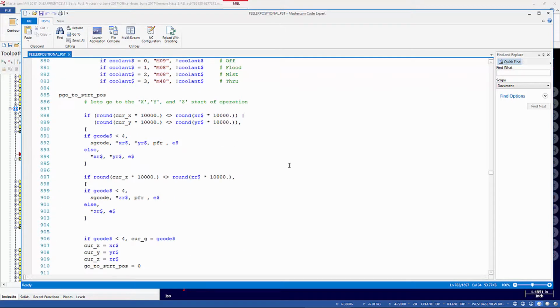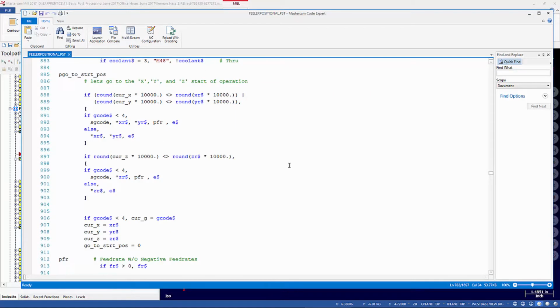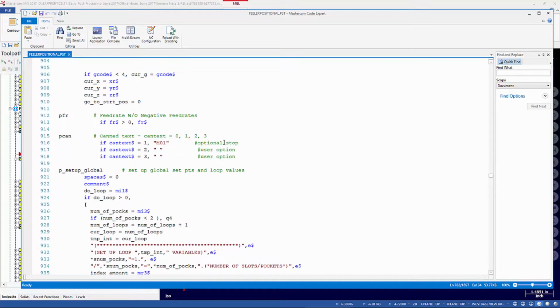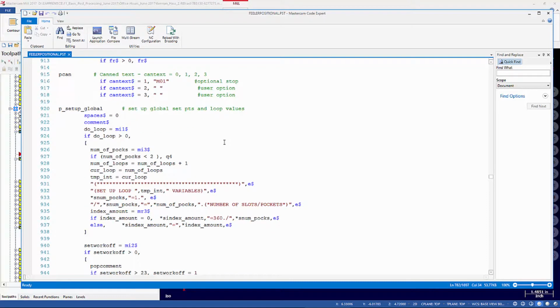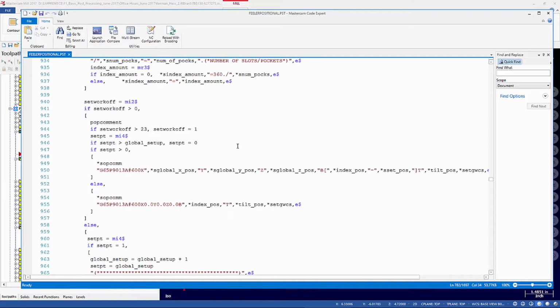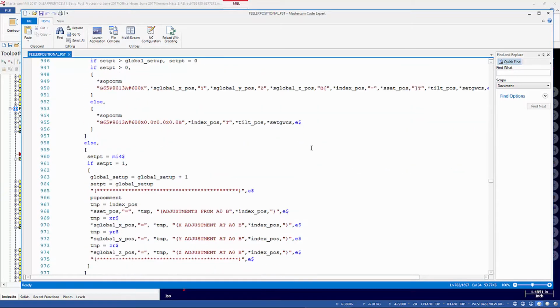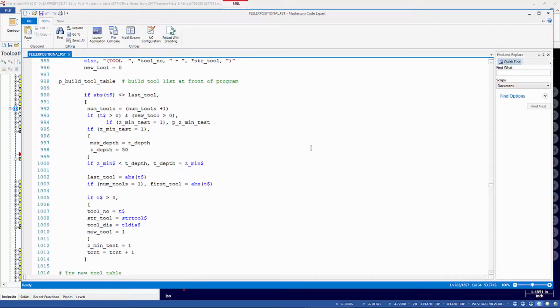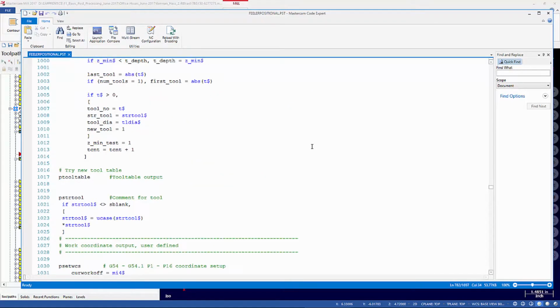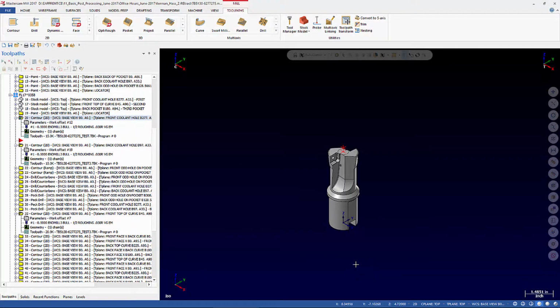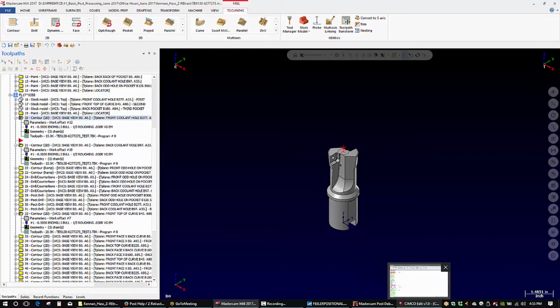Go to start position. Global. It'd be interesting to see what you do with this number of loops and pockets and stuff. A bunch of macro calls. Very interesting. Okay, so let's go see where some of that output is coming from.